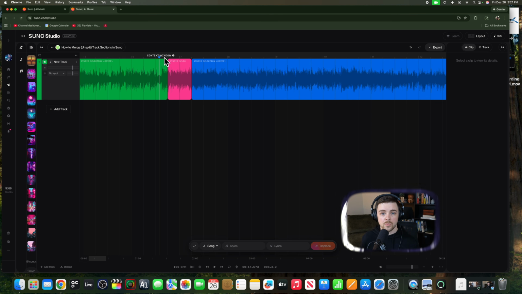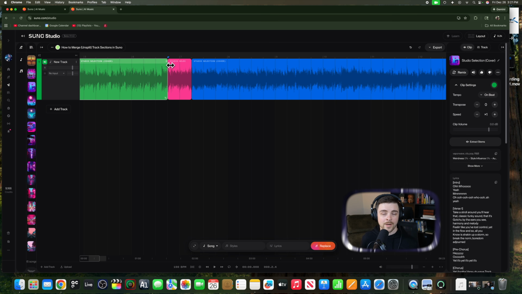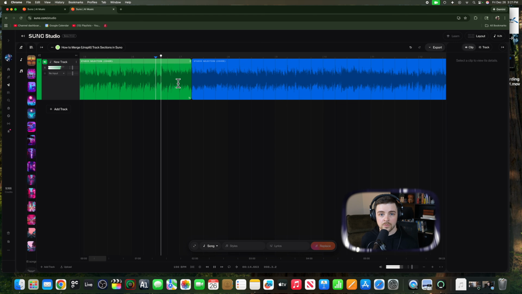To get rid of it, you would do the same. Just click on the section that you want it to be merged into. So maybe I want pink and green to be merged to each other. I would just go up here again and then drag it over. And now I am back to normal. No changes to the audio. So that's how you do it in the Suno Studio.